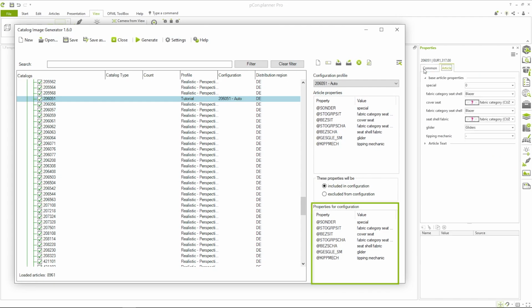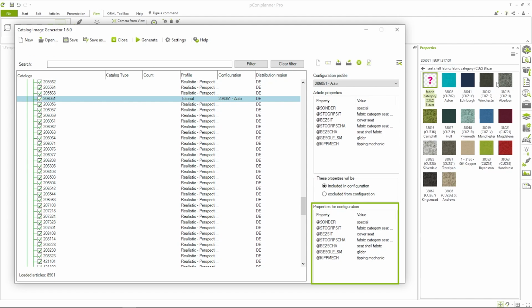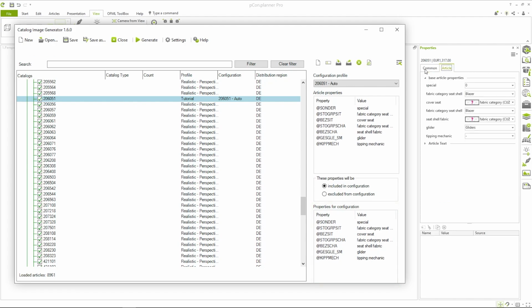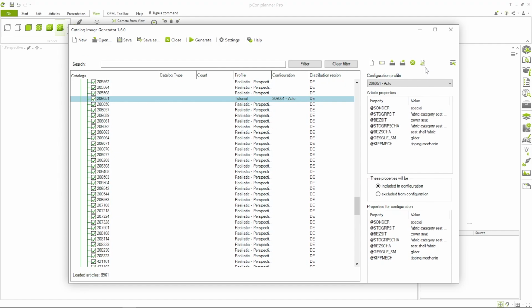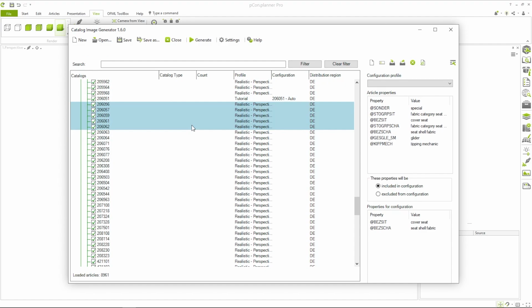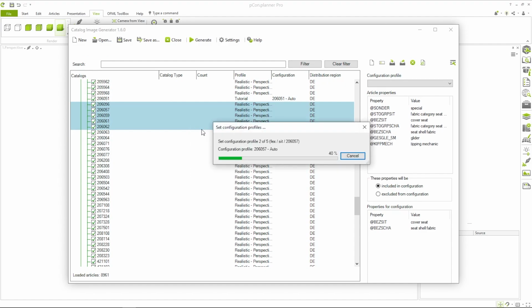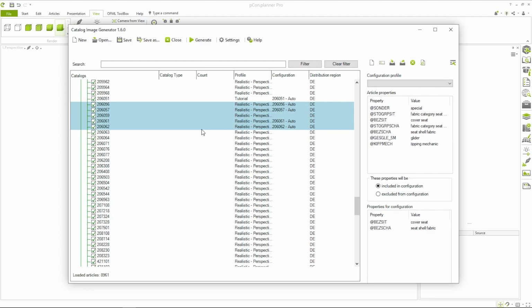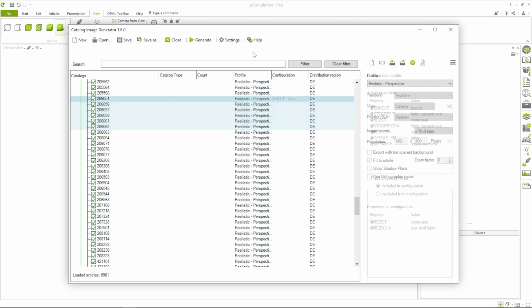Below, are the configuration properties from which the images will later be generated. By automatically creating the profiles, all configurable properties are added directly. Unwanted properties can be removed by clicking the Delete button. This way, you can choose which configurations will later be generated as individual images. Configuration profiles can also be created for multiple products simultaneously. With one click on Set Configuration Profile Automatically, these are directly created for each article. To remove a profile, right-click and select Clear Config Profile.